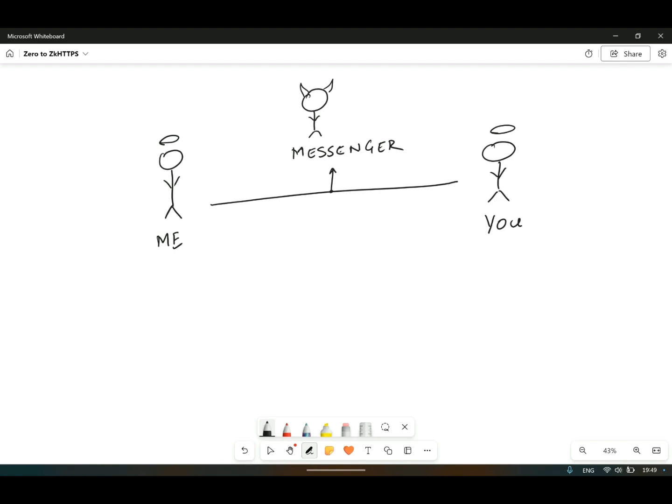So whatever I'm sending over the wire, you can read it, but so can the messenger, and vice versa. We still need to exchange a key such that you and I have the exact same key, but the messenger, even though they are listening to all the messages being passed over the wire, does not have access to the same key that you and I have. Is this even possible? Let's look at it.